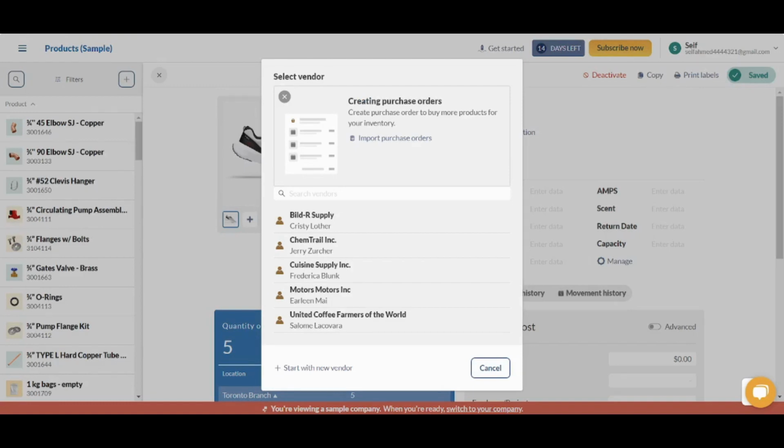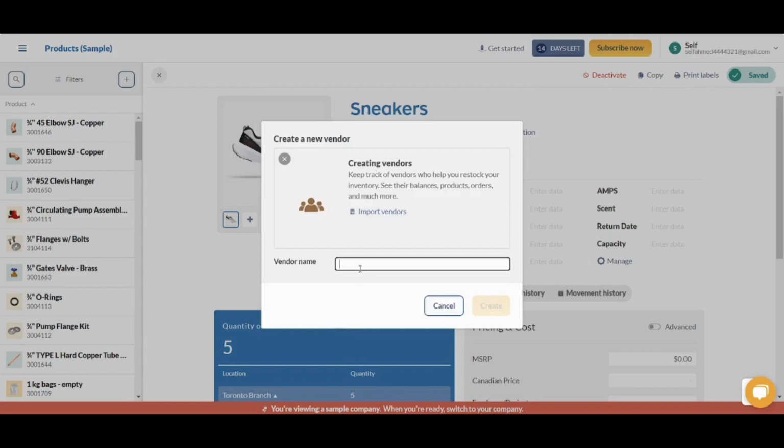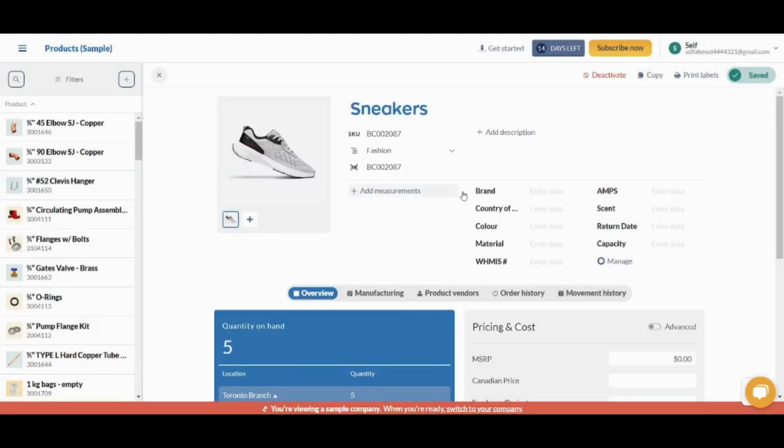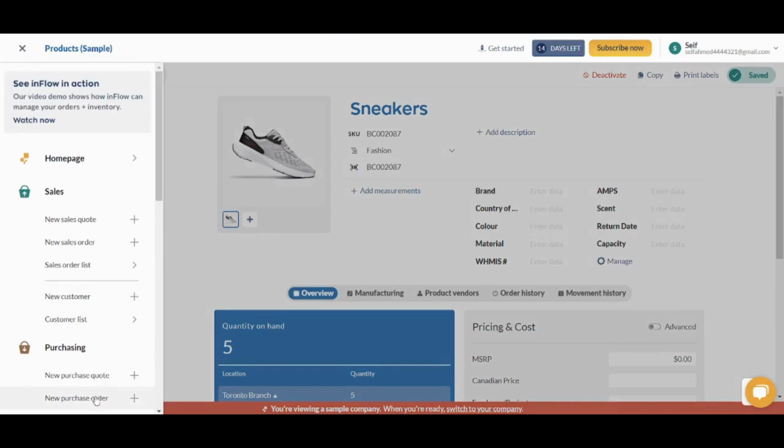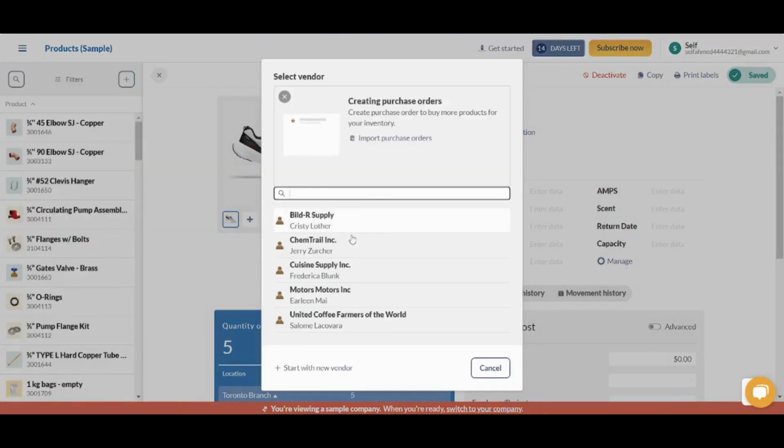So basically in products here, you are selecting a vendor from which you can buy your products, so you can resell them to your customers. You can also use it to buy just raw materials, then sell your own products. So basically here you can choose from one of these vendors, or you can just start with a new vendor and create his name. However, I'm just gonna go with one of the existing vendors. I'm going to purchasing, and I'm going to create a new purchase order from one of these guys, and I will choose this first one, which is Christy Luther.